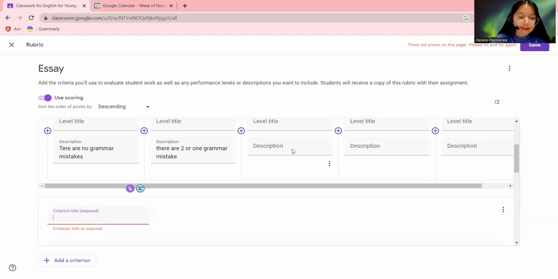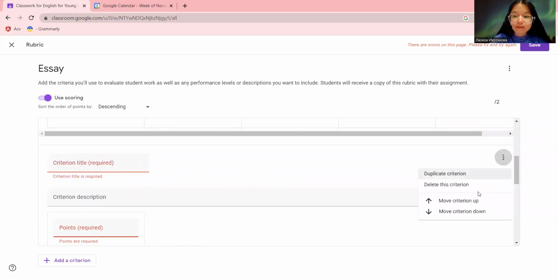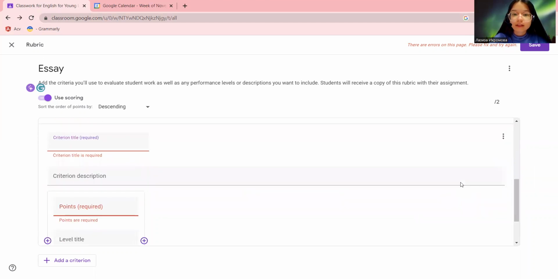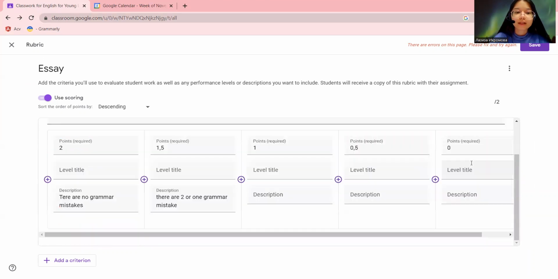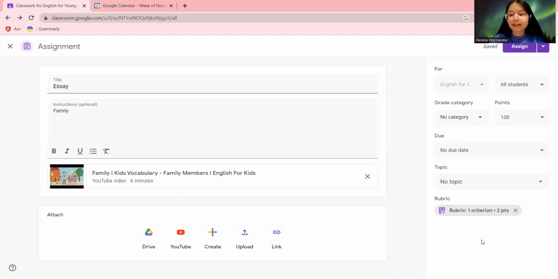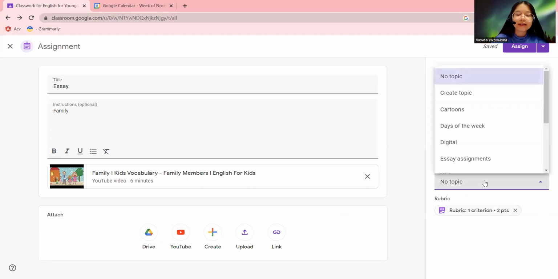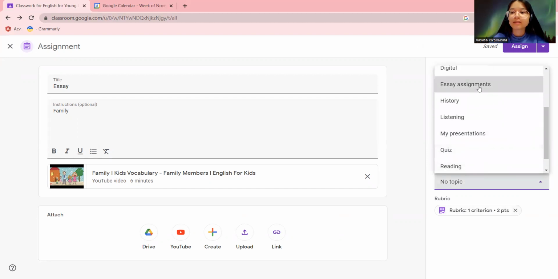Since we didn't finish it, we don't have it. So let me delete it for now. Delete this criterion and this one as well. So now let's save it. Now we have a rubric which consists of only one criterion. We can also add our assignment to any topic. For example, I have the topic essay assignments.